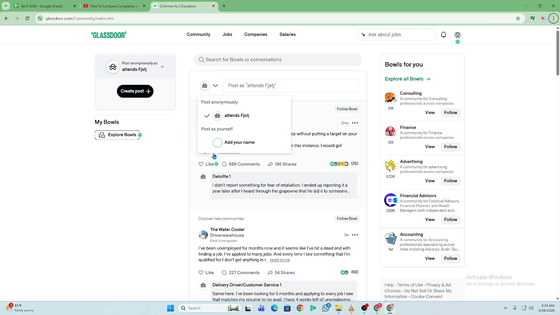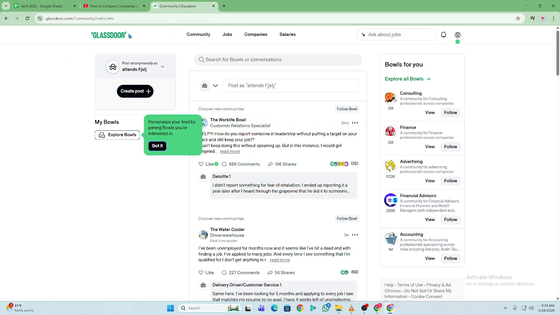Hey, so if you're trying to figure out which company pays better, comparing salaries on Glassdoor is actually really useful. In this quick guide, I'll show you how to compare salaries step by step. First, go to Glassdoor and click on the Salaries tab.